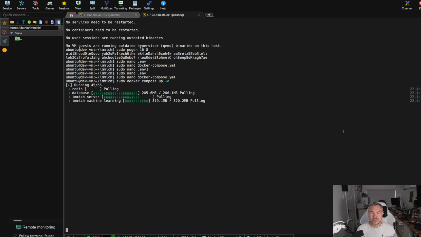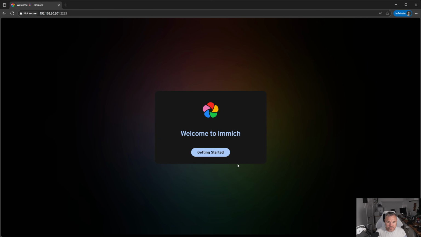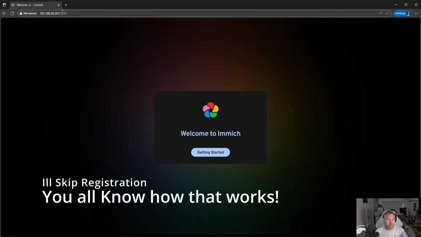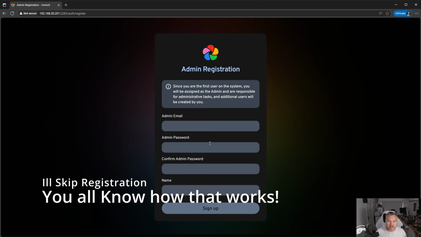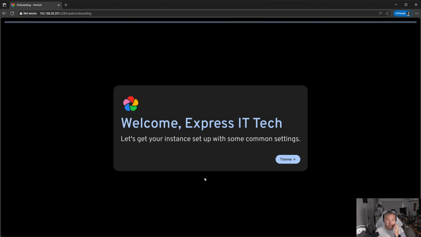Now, I've not been using it too long. It's only something that I've recently deployed, but already I'm really starting to enjoy its use. So here we are, ready to get cracking. So you can see it's up and running. We've got the get started. Going to look for an admin email, so I'm just going to key in an email in here. And there we go. We've got the welcome Express IT Tech.